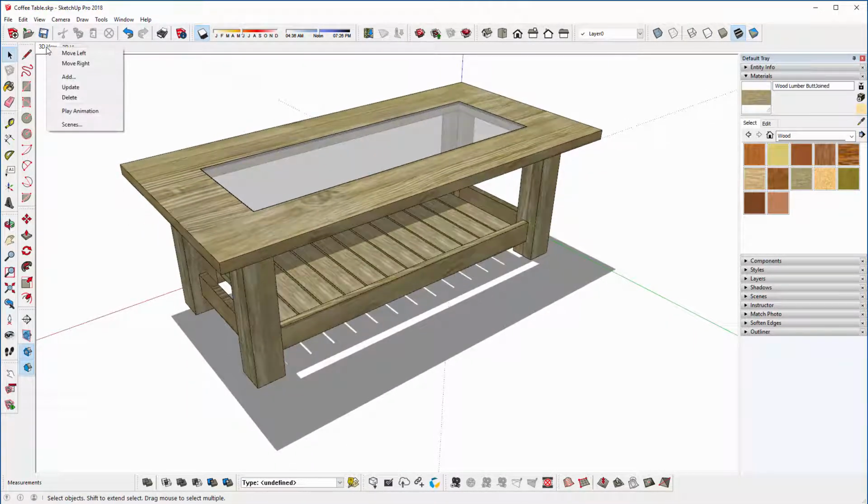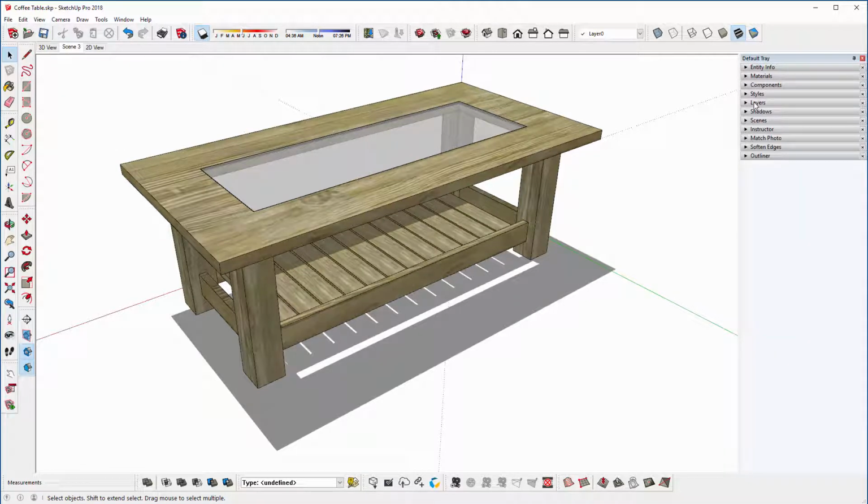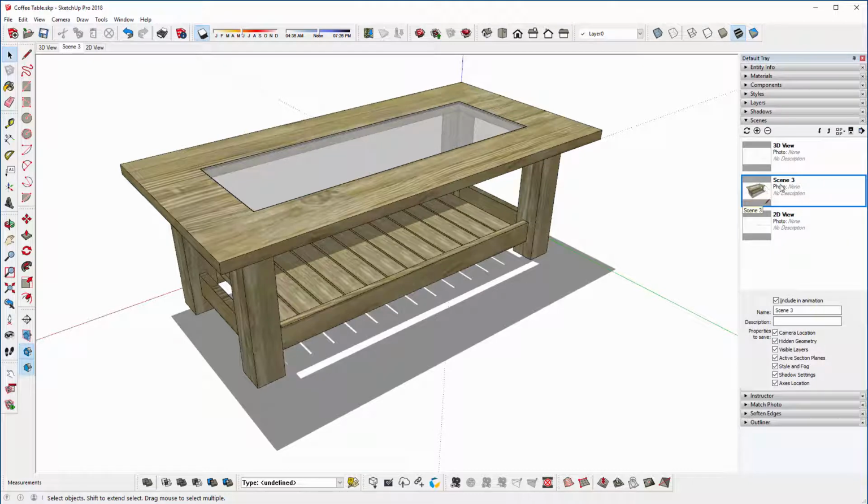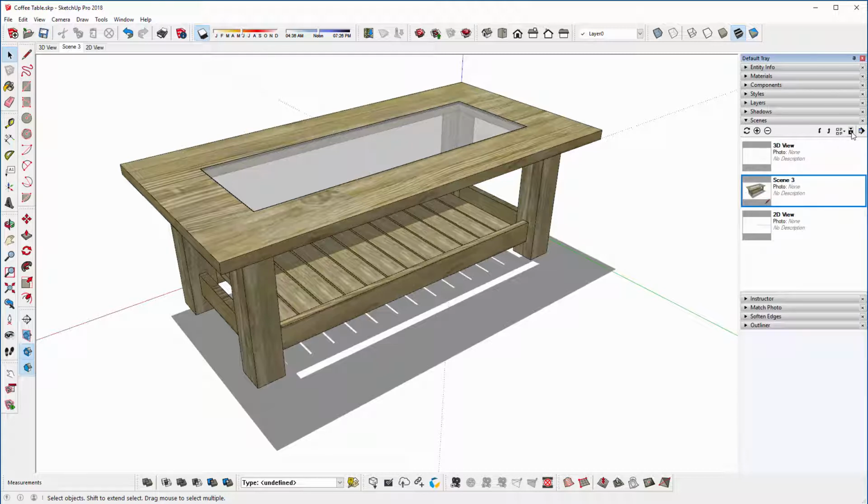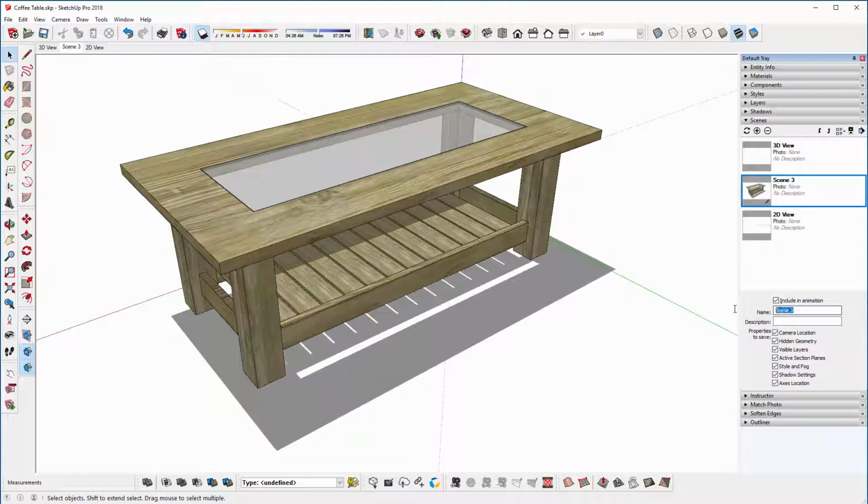Select, right click on the 3D view and then select add again. And at any time you could go to scenes and just make sure you've named your scenes. If you can't name your scenes, you need to click on this button here, which is show details or hide details. And then we're going to go 3D view 2. We can make that 3D view 1.